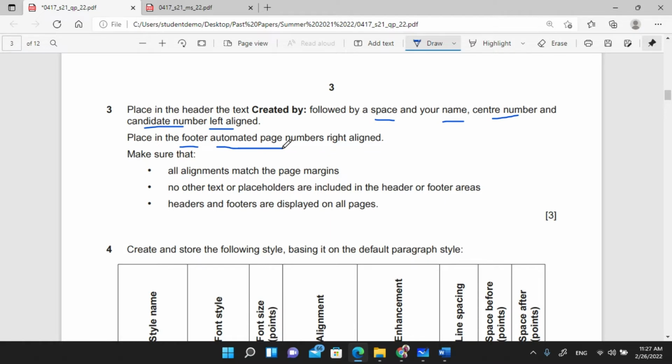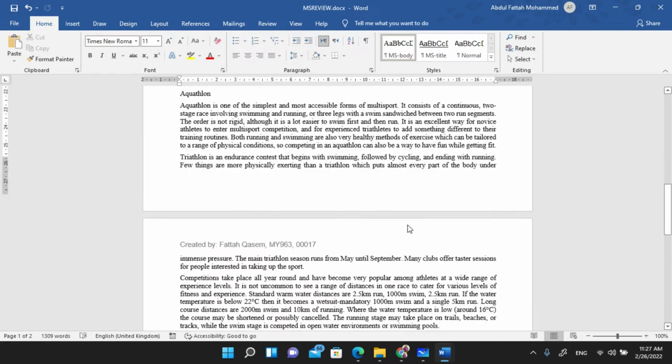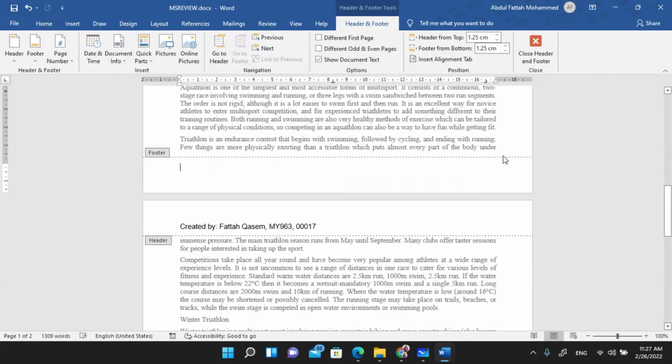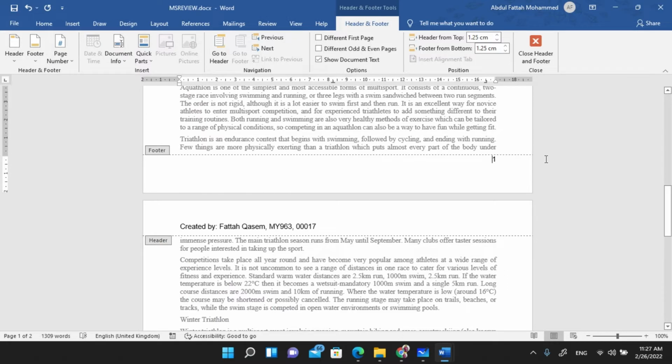Okay, next, place in the footer automated page numbers right aligned. So in the footer I want to put numbering of pages 1, 2, 3, and so on, but to the right. How to do this? Go to the footer, double click. I want it to be here to the right. So from the header footer, you see that I have a page numbering option. And from that one, you need to choose bottom of the page. And we have left, center, right. So I choose the right one, right?